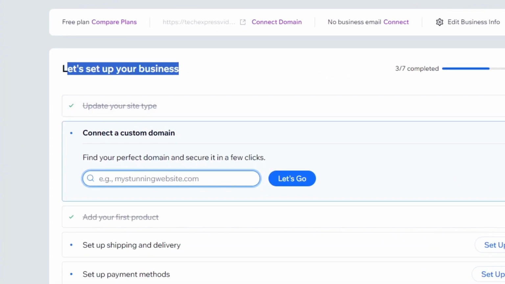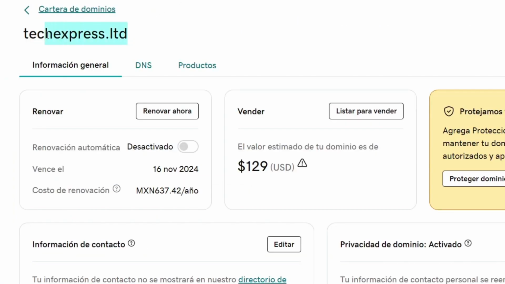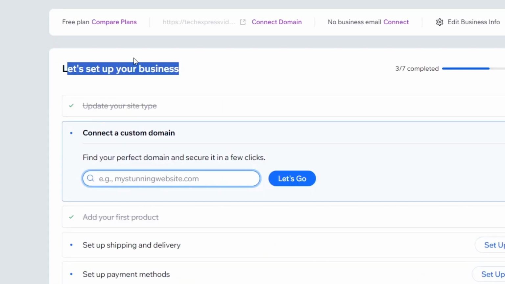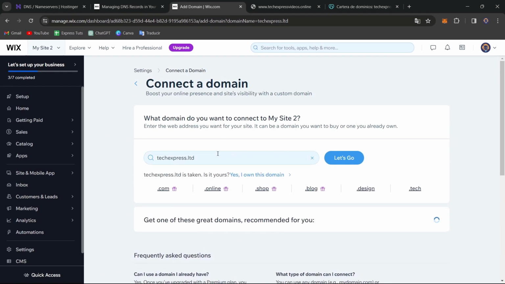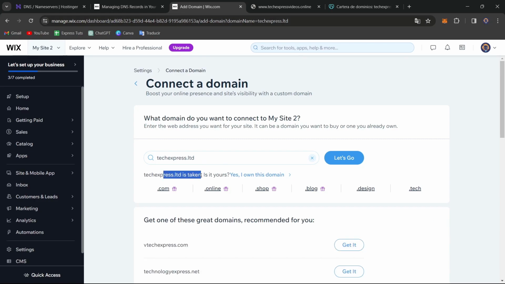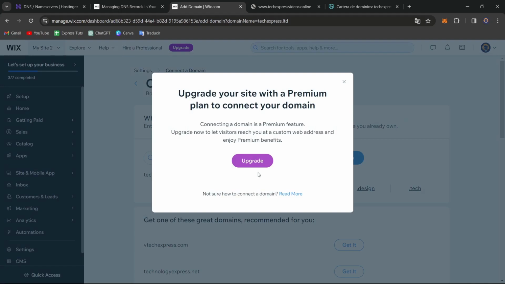For that, it's going to be really easy, just by going here and copying the purchased domain that we have acquired here in GoDaddy. Now that I've pasted the custom domain here, I'm going to hit let's go. Now it's going to tell you that this domain has already been taken. So what you want to answer is that yes, I own the ownership.